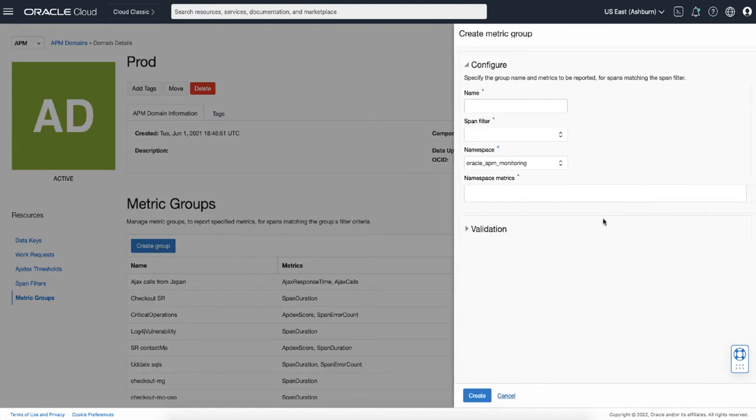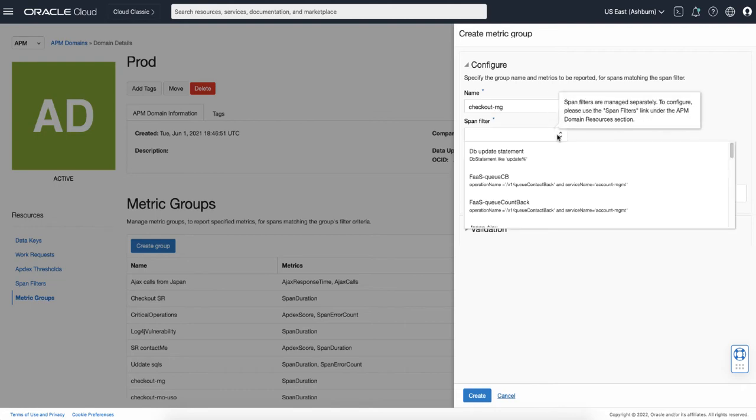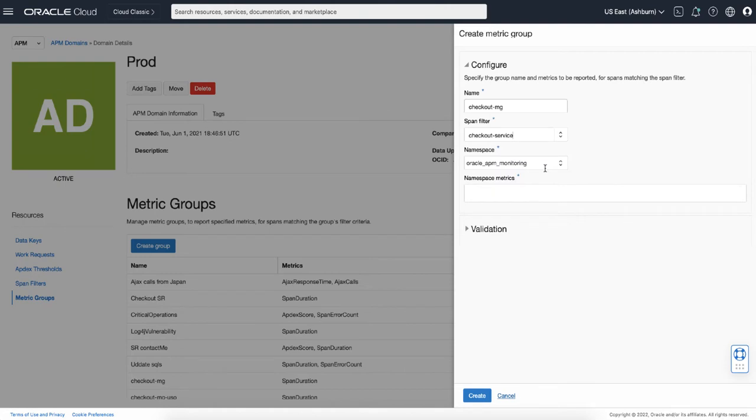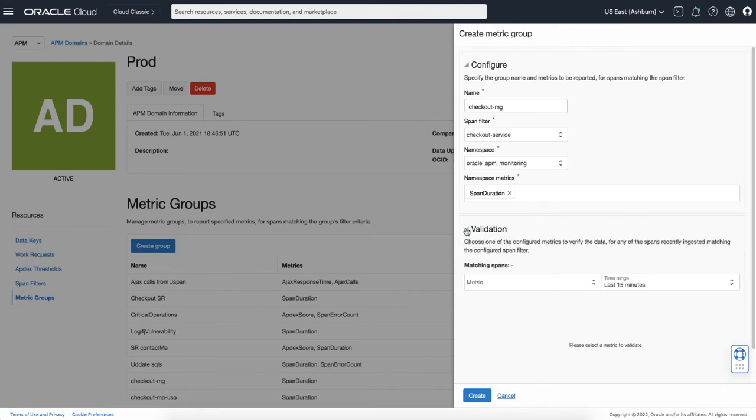In the Create Metric Group pane, which is open on the right-hand side of the screen, enter the name of the metric group: Checkout MG. Then select the span filter name created in the previous step from the pull-down menu. So in this case, checkout service. Namespace is Oracle APM monitoring. And for the metrics, I will select span duration. You can validate the data here as well.